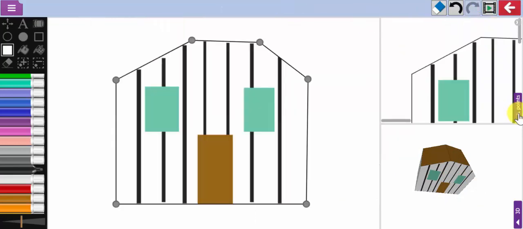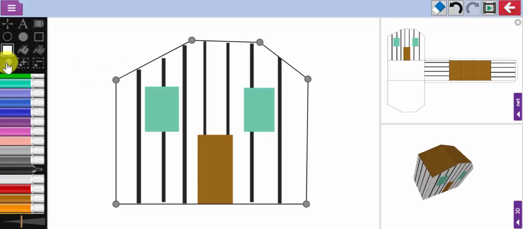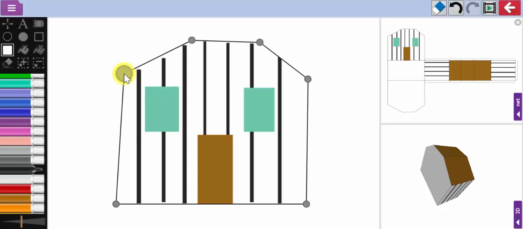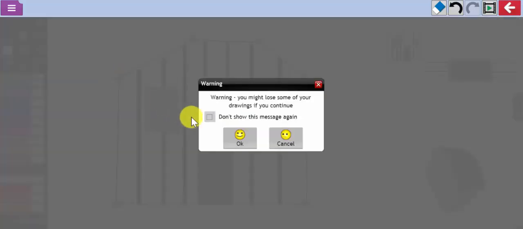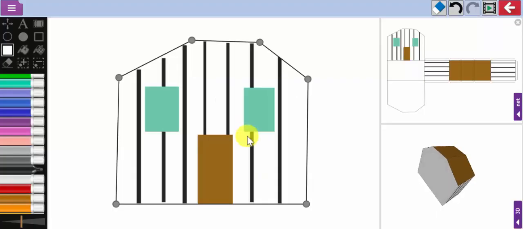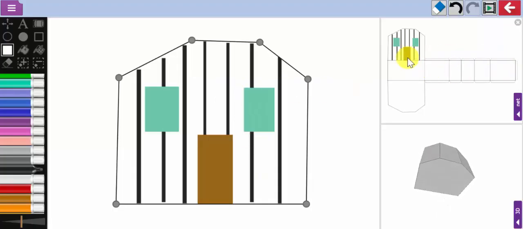stripes into it. So if I go back to my point one here, I'm just going to add a couple of, whoops, I don't want to change the shape too much. Now, if this dialog box does appear, like I've just done there, I've accidentally clicked on the point, you get warned you might lose some of your drawings if you continue. If I press OK, you'll notice that my net design here has then, all my hard work has disappeared.